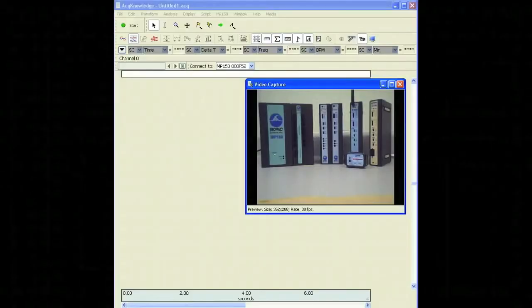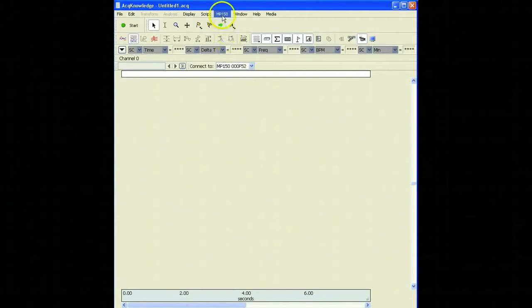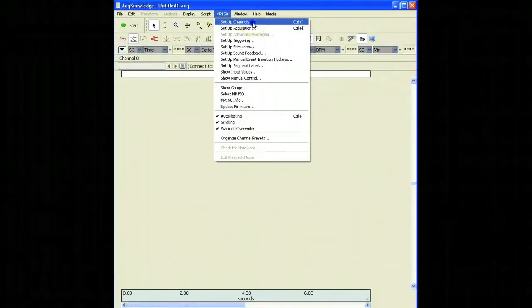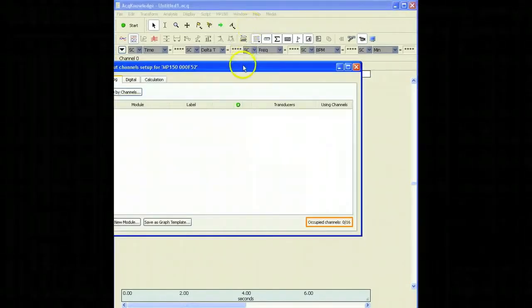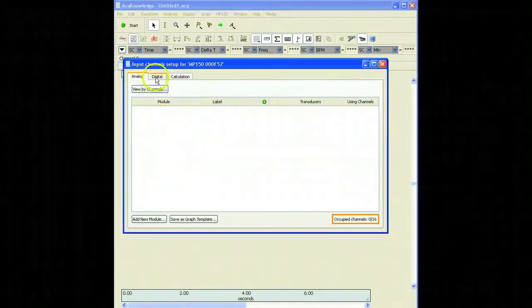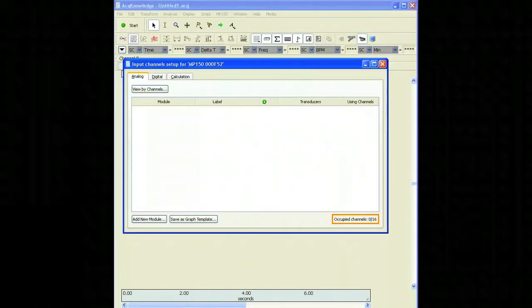Once we open AcqKnowledge, we can take a look at where the Setup Channels menu is located. To do this, we're going to go to the MP150 menu at the top of the page, click on it, and select the first option, which is Setup Channels. When we click on Setup Channels, you'll see the tabs for Analog, Digital, and Calculation channels. Let's do this now for our wired, wireless, and specialty amplifiers.